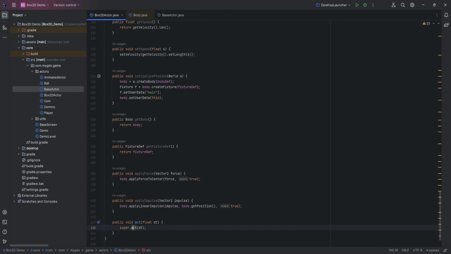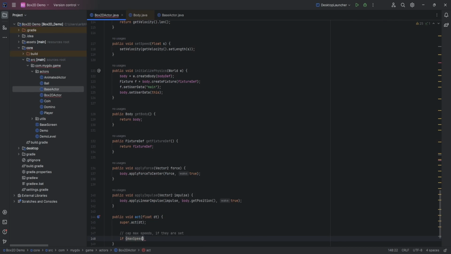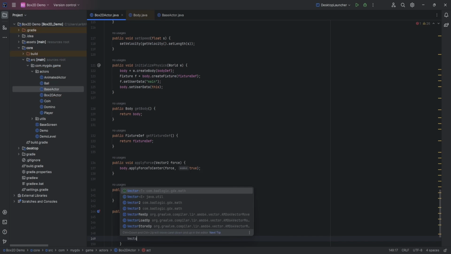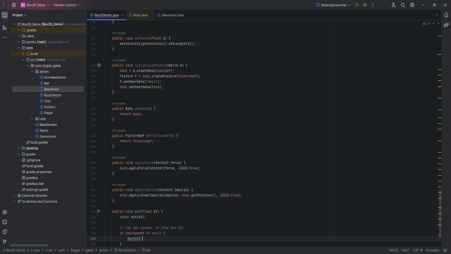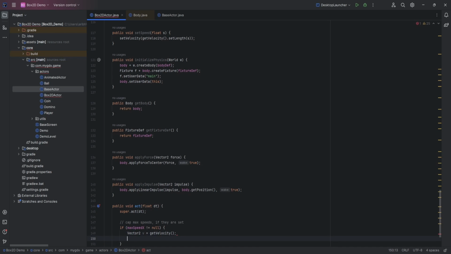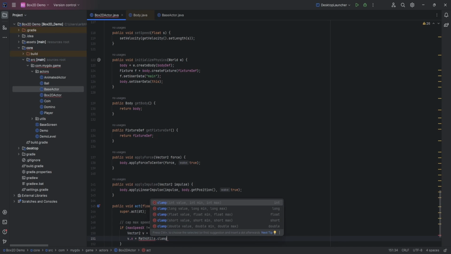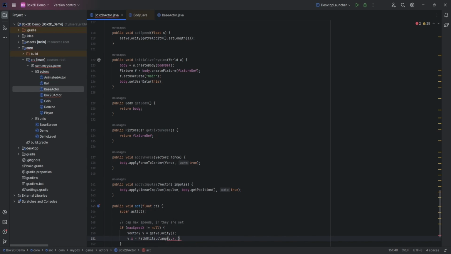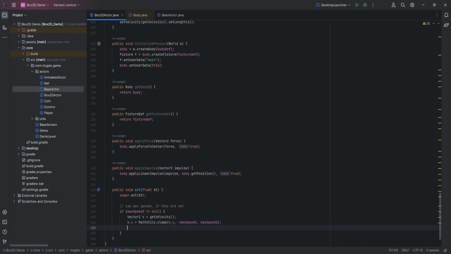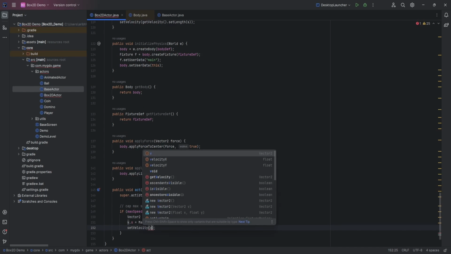So if we go back here now, what we mostly want to do is just cap the maximum speeds if they've been set. So if max speed x is set, we want the velocity to be the maximum acceptable velocity and not go past that. So we'll say vector get velocity. And then for the velocity in the x direction, we're going to call mathUtils.clamp. And we're going to make sure that doesn't go past our maximum values. Then we'll set our final velocity.